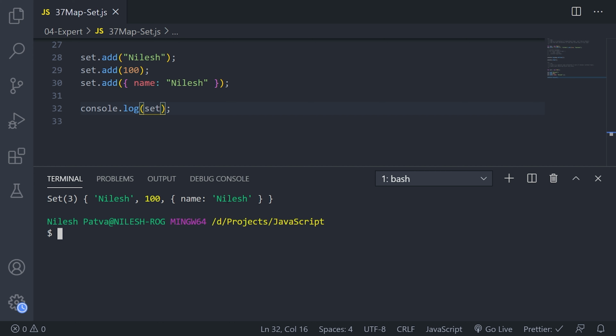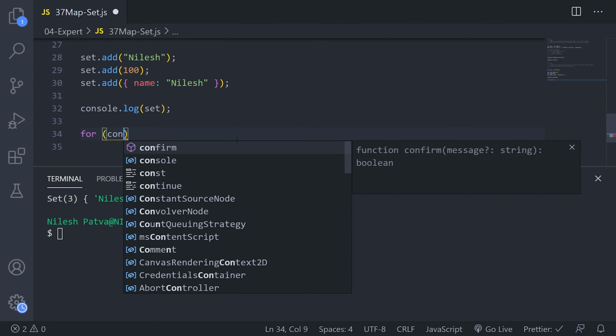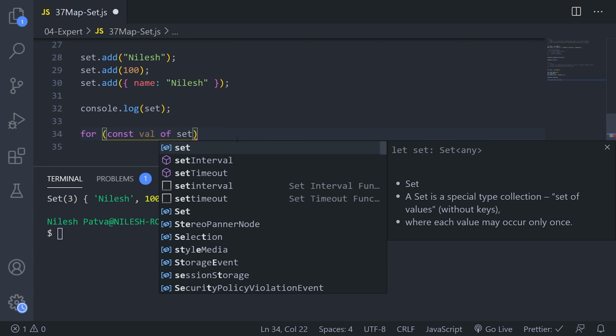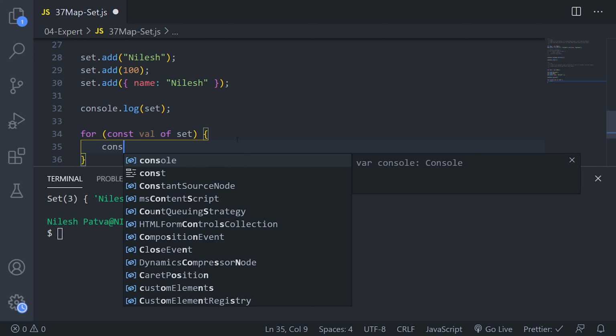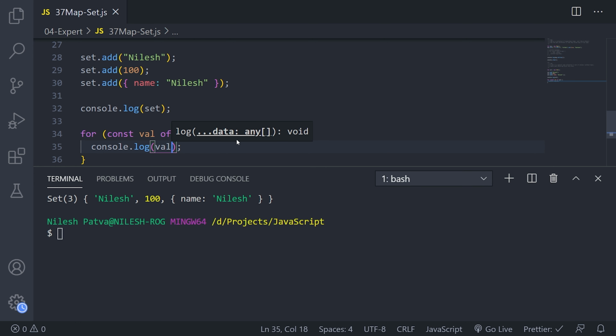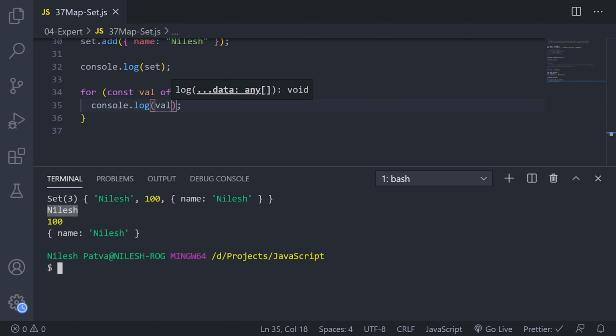So that is there. Iterating over a set is similar to maps, so we can use a for of loop. If I write const val of set, and if I console.log val, that is value, and if I run this, you can see each value has been printed separately. So that is how you can iterate over sets.